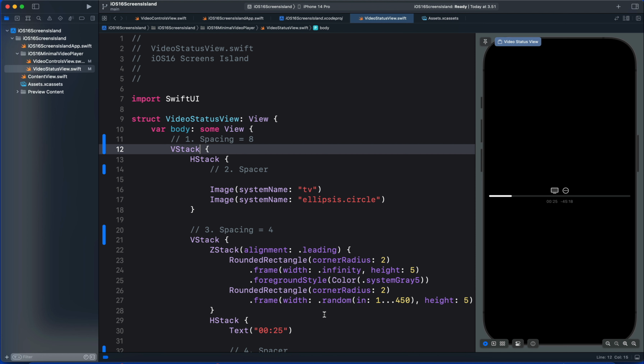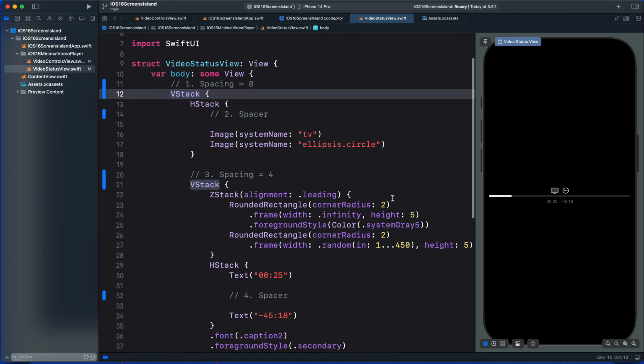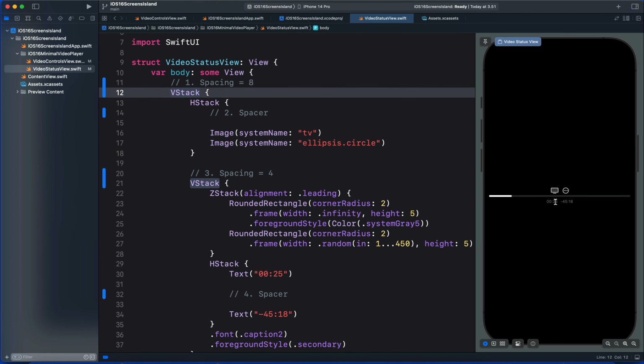So let's look at how it works, starting with this VStack parent container. It contains all the items on the screen. So we have a slider and then text below the slider and two icons above the slider. The vertical space between the slider and the text below it is the same as the vertical space between the slider and the top icons. To change the vertical space, we can pass the spacing parameter to the VStack.